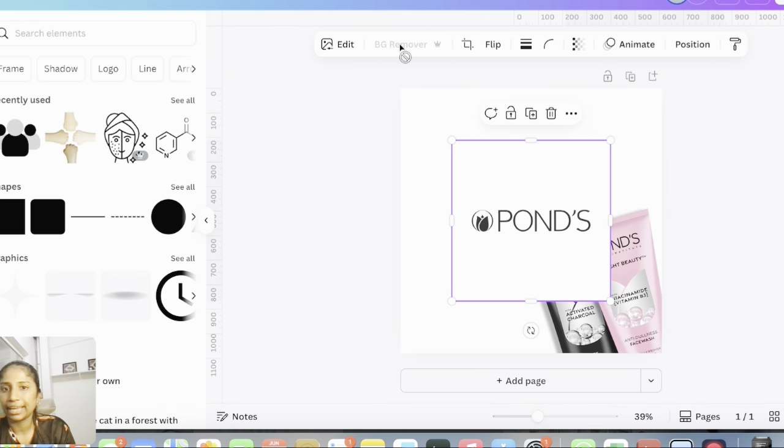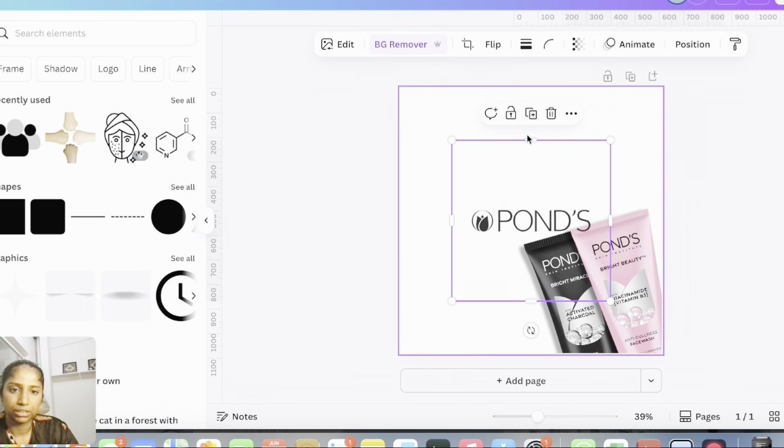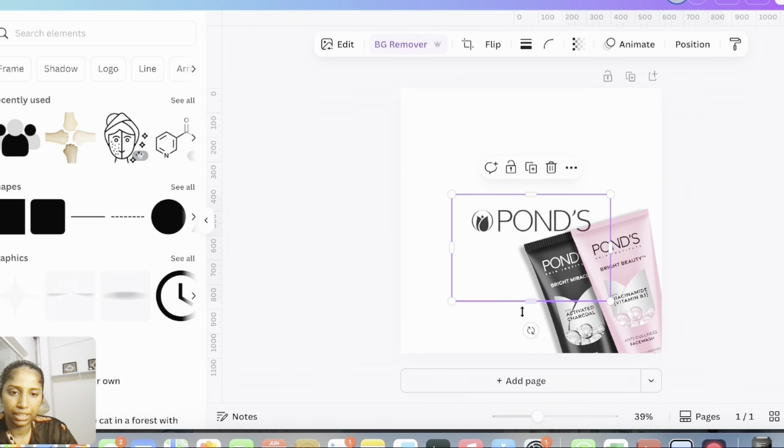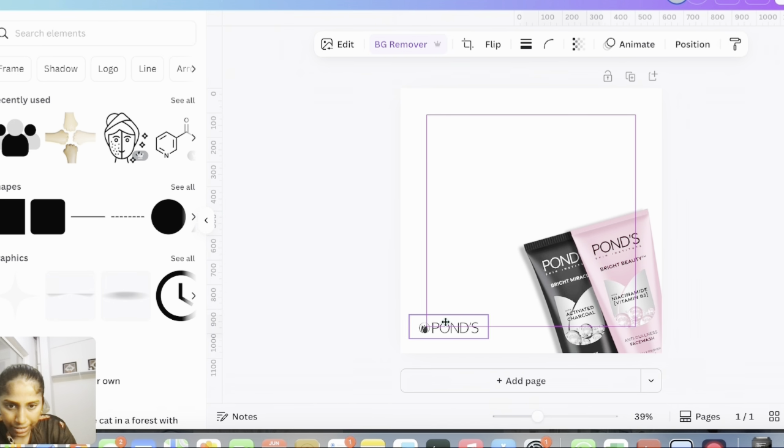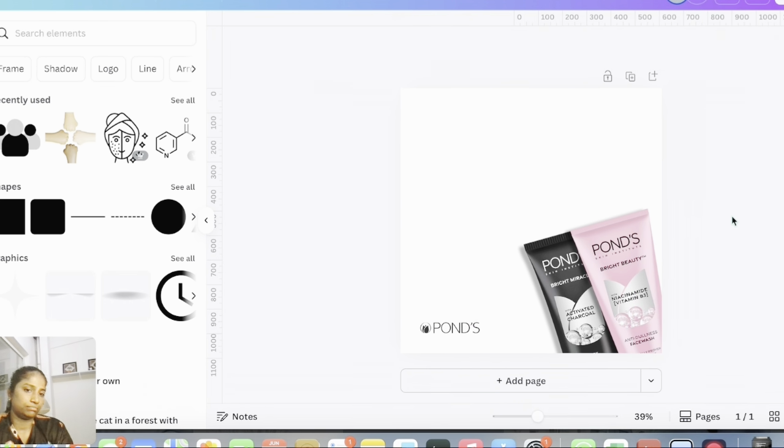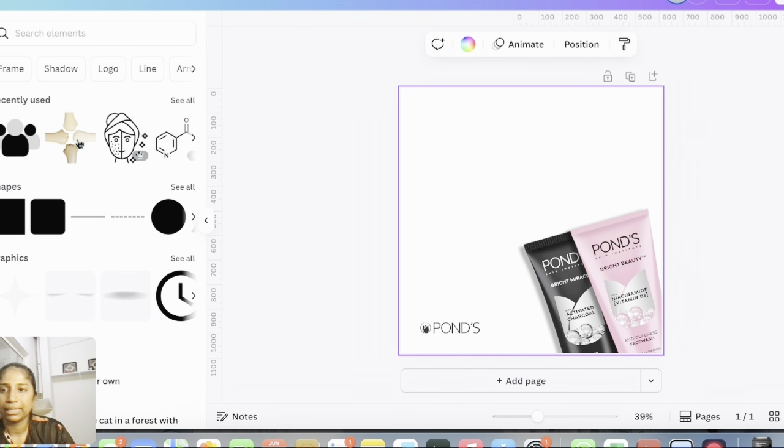Now again here also you can remove the background, it's very important. So this is how it is. We can just remove the unnecessary things and move it downwards here at the corner. Looks really good, guys. After that we'll be uploading a background.